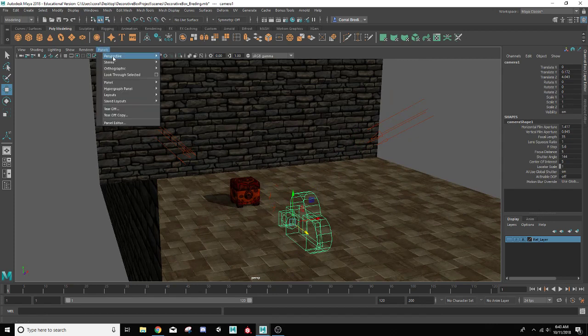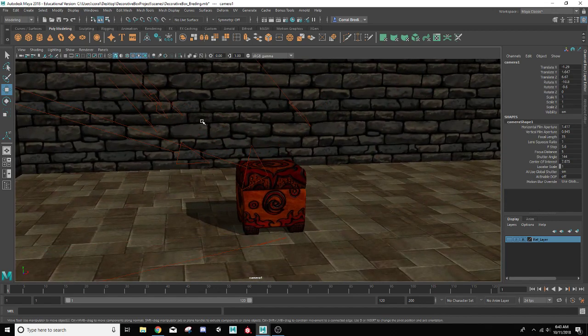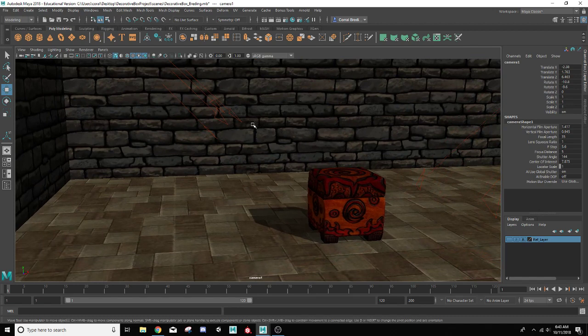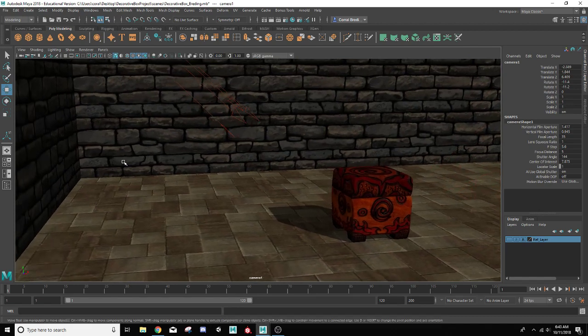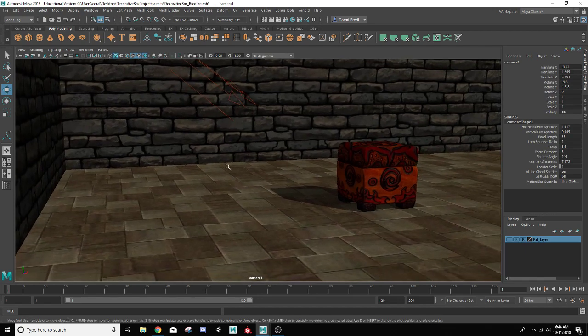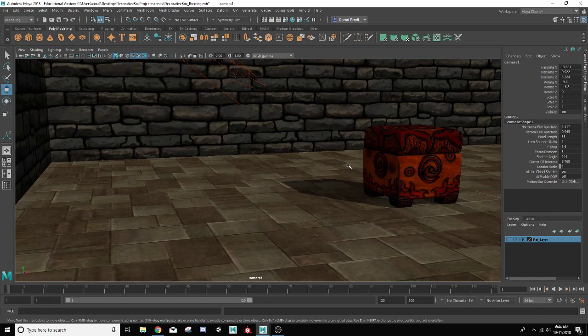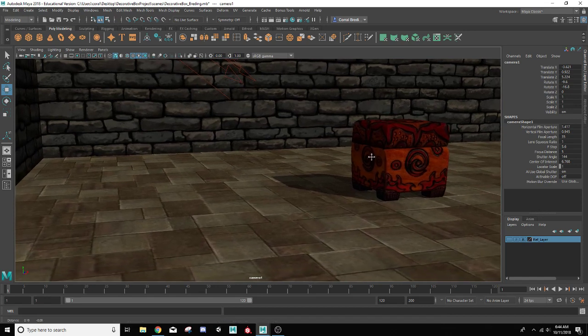So I'm going to go to Panels, Perspective, and you'll see Camera 1. That's the one I just created. I'm going to go ahead and set myself up at this angle right here, so I get a little bit of the room wall. Really good composition. Decorative boxes filling part of the screen. Okay.